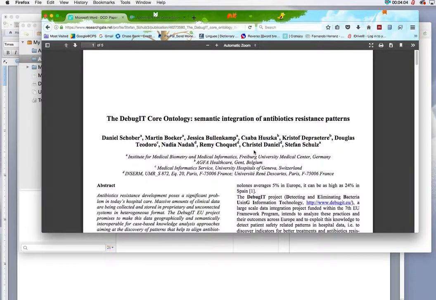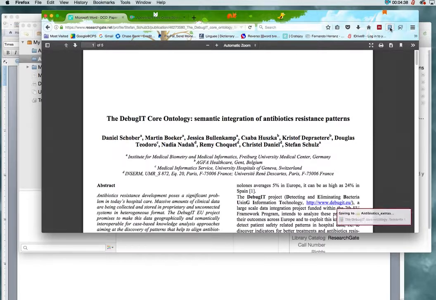Okay. As I clicked on that and the PDF opened, over here in the upper right hand corner, this is my Zotero icon. In this case, Zotero shows me what kind of document it is, and right now it looks like a book, if I'm not mistaken. So it looks like a book icon. Anyways, there it is, the DebugIT core ontology, semantic integration of antibiotics resistance patterns. I'm going to say yes, that's what I want. So I'm going to click on my Zotero icon here, and you get this little update in the lower right hand corner as to what Zotero is doing. It looks like it's already done, so that's great.